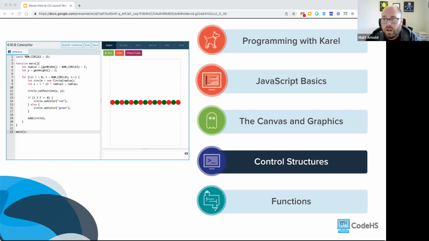Creating graphics on a canvas, students then learn how to use control structures, such as if-else statements and loops, to make more advanced programs within JavaScript.